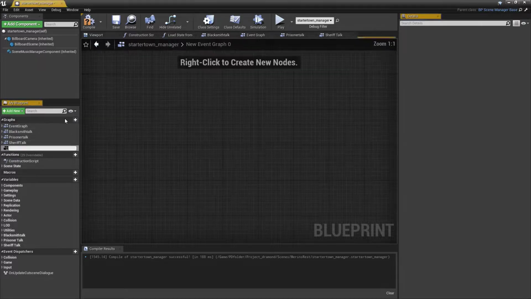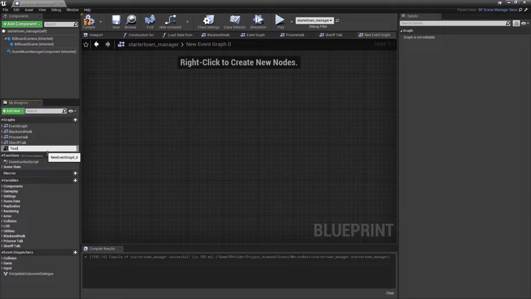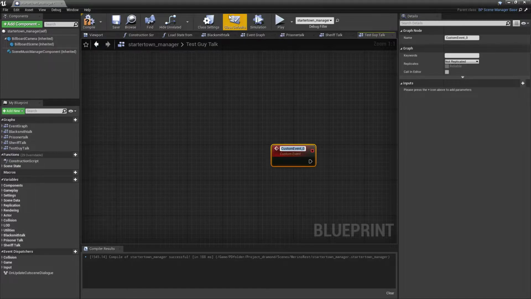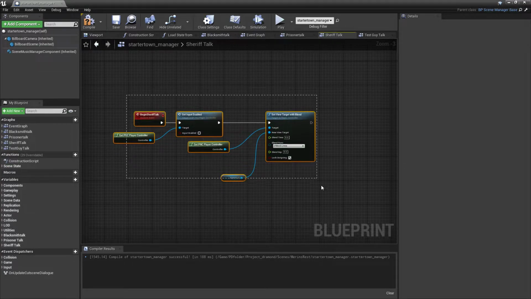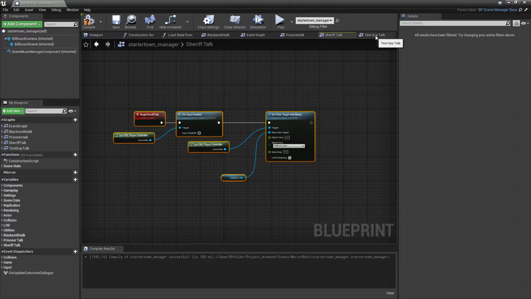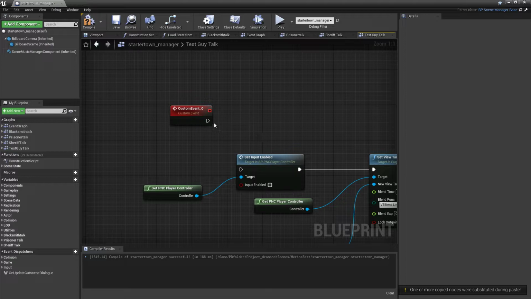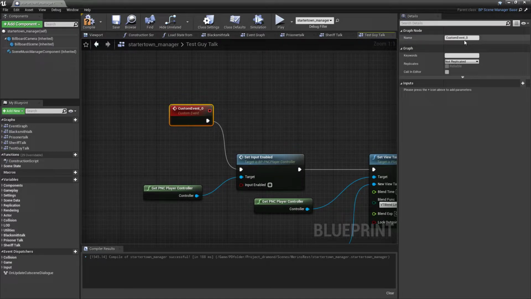First thing you have to do is create a graph, and we'll call this test guy talk. And then, if I could spell, that would be cool, custom event. For ease of what we're doing here, we're just going to copy this, get rid of that, and plug that into here. We're going to rename that Begin Test Guy Talk.